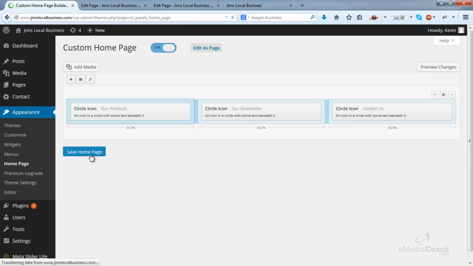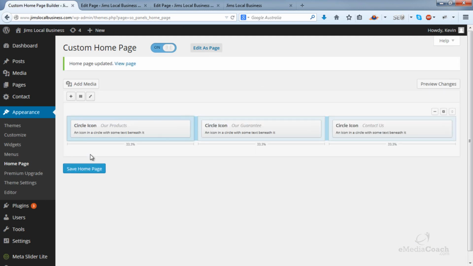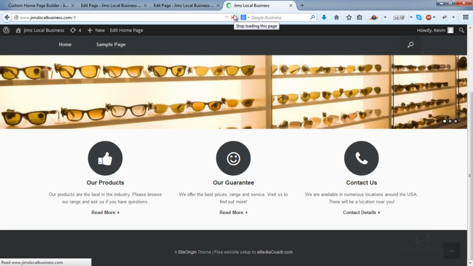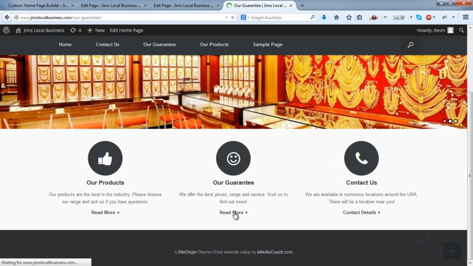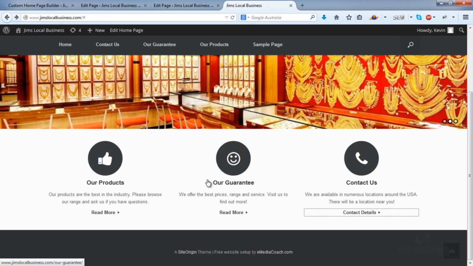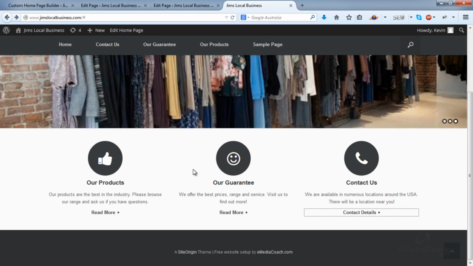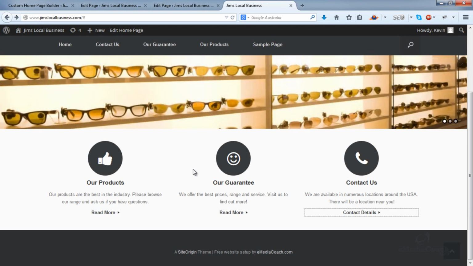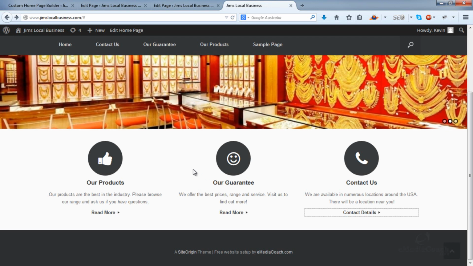And save. Let's see what our site looks like. So now if a user clicks on the link, as you can see, they're taken to the corresponding page. And the beauty about this WordPress CMS that we're using is you can go back in and edit anything you need to at a future date. Nothing's set in stone, so you can feel free to experiment.